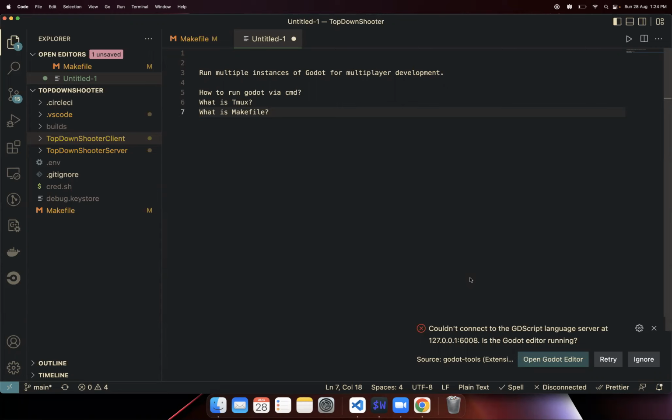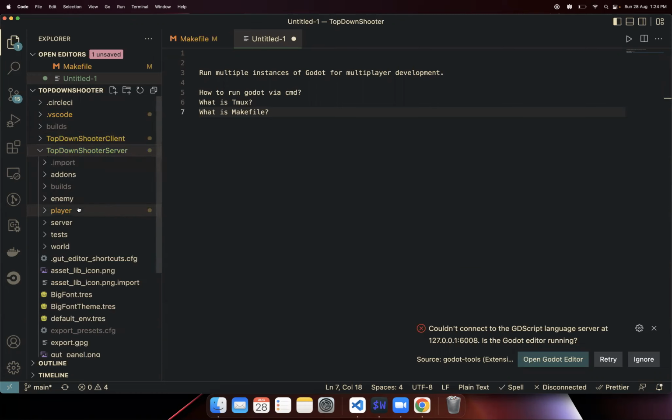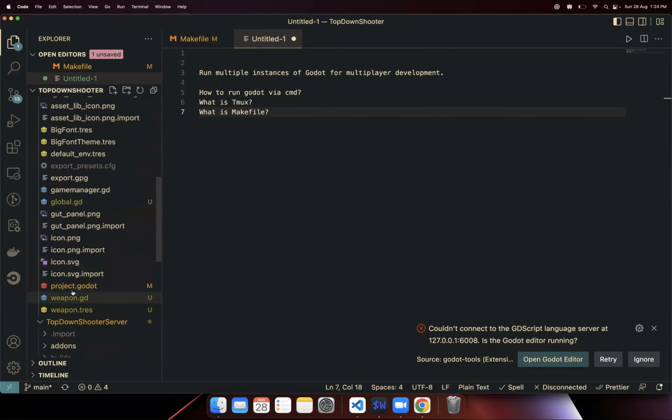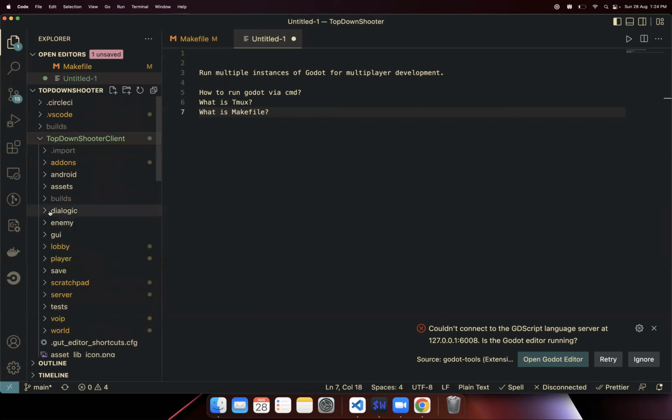And in this video, we are going to see how to spawn multiple clients and a server for multiplayer development in Godot. Okay, so as you can see here, I have a project over here, and inside that project, I have two other projects. One is for the server and one is for the client. And as you can see, both of them are individual Godot projects with their own project.godot.